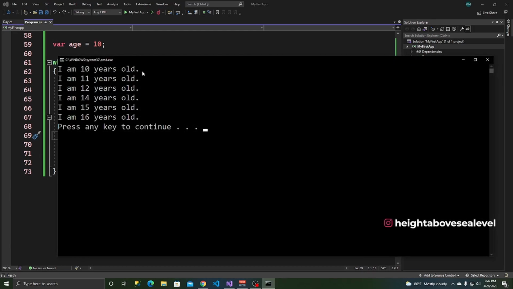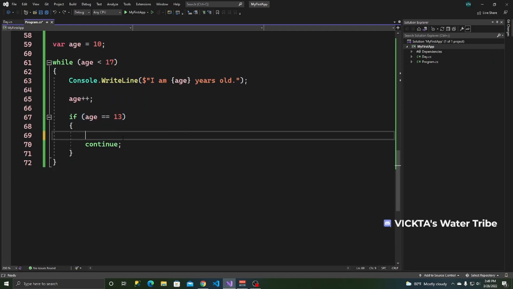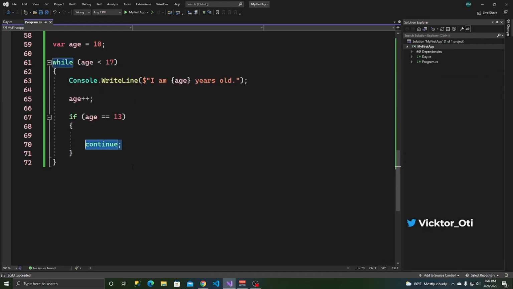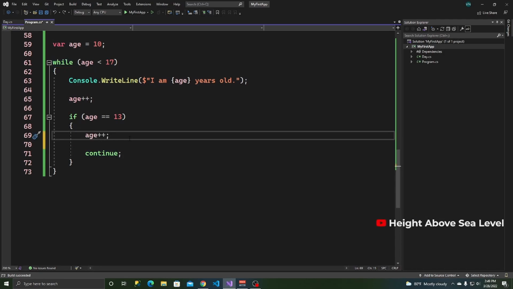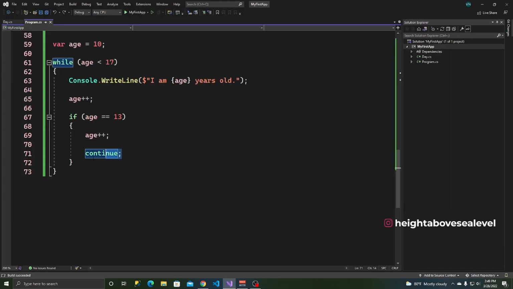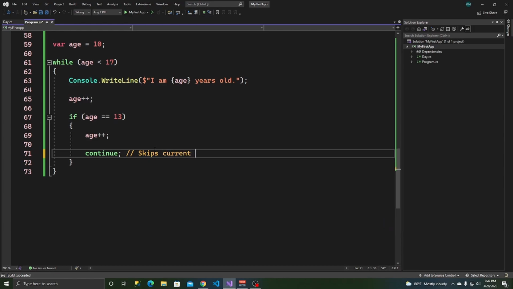So again, 10, 11, 12, 13 is missing, but if you don't add 1 to 13, this is what happens. It's included. Even though you said to continue, it's still included. You have to add 1 to it. 10, 11, 12, 14, 15, 16. And that's the continue keyword. Maybe I can write here, skips current cycle / iteration.